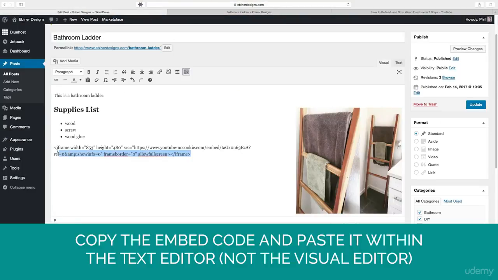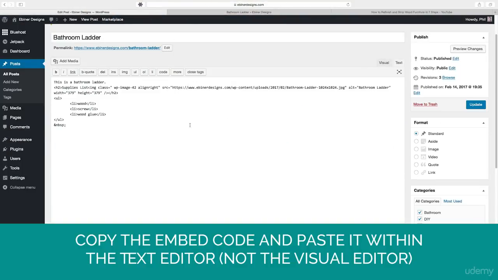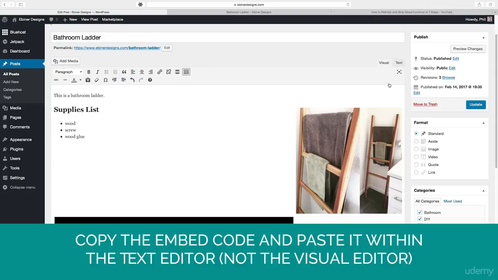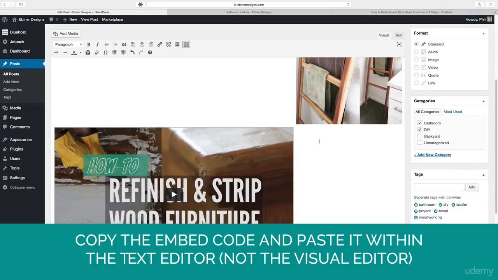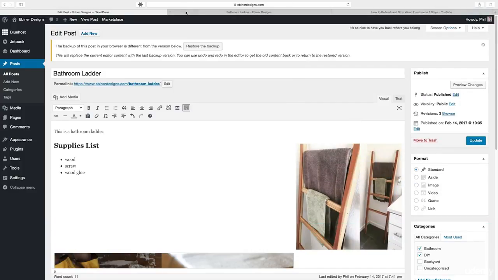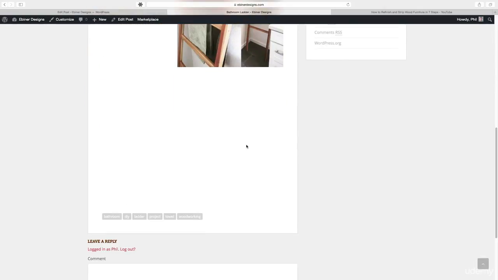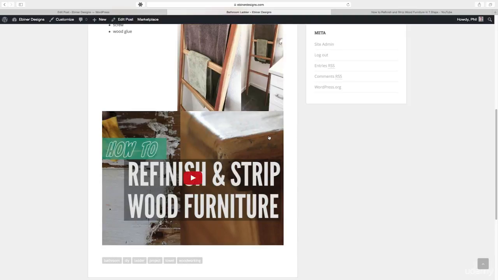But what I want to do is go into my text editor and not the visual editor and find where I want to add this. So let's just do it at the very bottom. So I'll just enter twice and then paste this. And then if I go back to the visual editor, you'll see that now this HTML code shows up as the video. So if I preview changes, go back to this post and refresh, our video now appears.